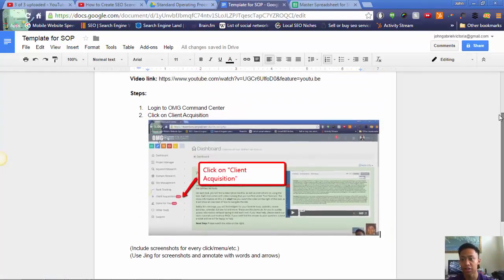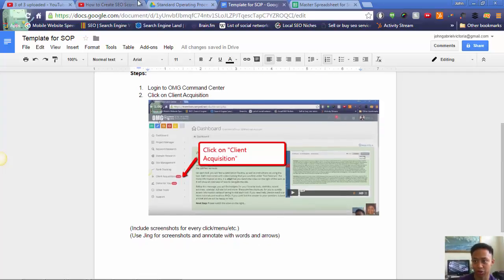Okay, so now you can see that you have the steps. Log into OMG Command Center, click on client acquisition, then you have the image of you actually pointing to where client acquisition is.